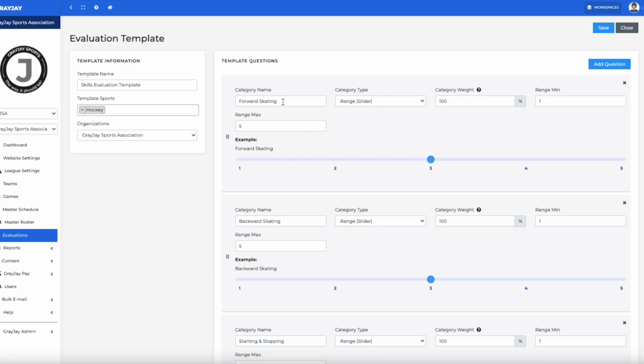So basically you just name the category and you select the type of input. I think typically there's going to be the range slider type of input. When I select that, we can set the range minimum and maximum. And so here it's set to 1 to 5. If I change that to 1 to 10, the preview will update to show what it's going to look like.